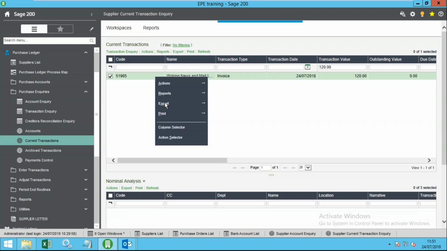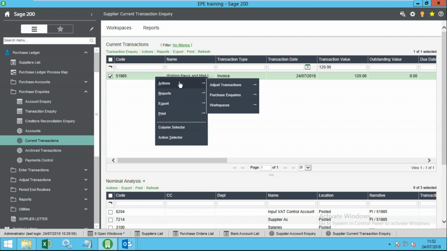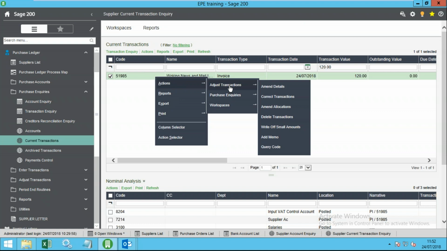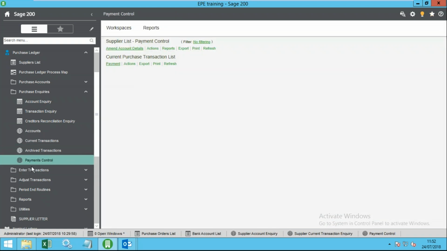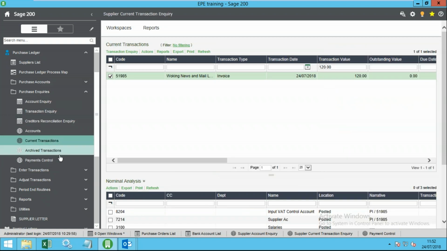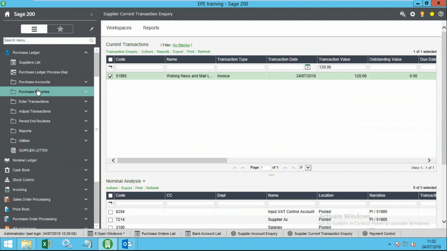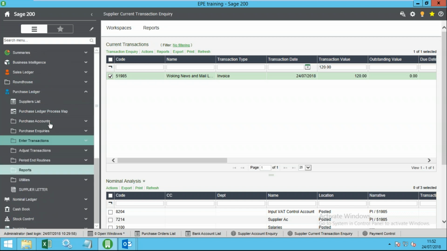You can export to Excel, right click, send to Excel, run reports and carry out actions here as well. Okay, so we've got different ones for outstanding transactions, you can see here. They're just worthwhile having a look at. You could find them quite useful. Okay, so that takes us through inquiries.